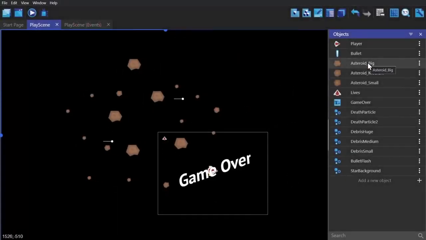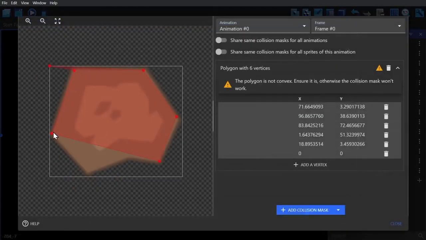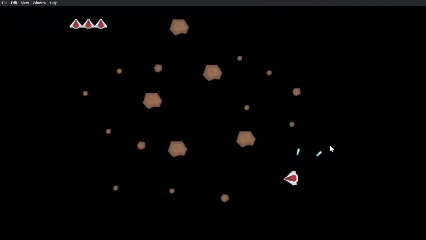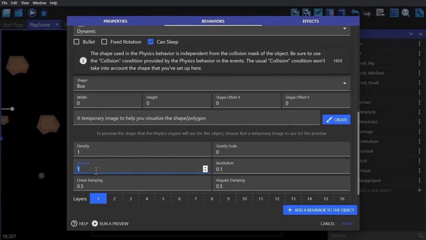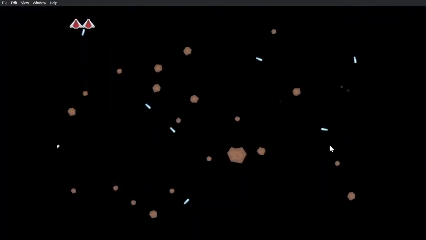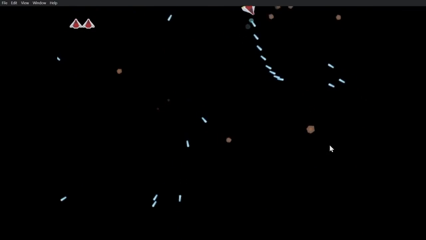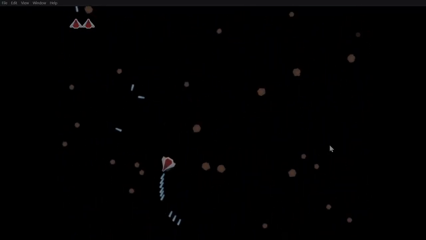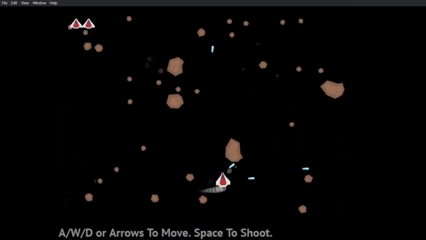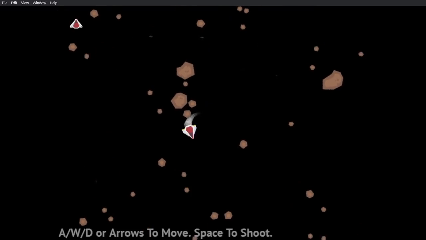And now for the somewhat tedious part of tweaking things, making sure that your collision masks make sense with the objects, and then playtesting it. And then making sure that your speeds and densities are all the way you want them. And then you playtest it again, and again, and again. And this is a bit subjective, but you keep playtesting and tweaking it until the game feels good to play.